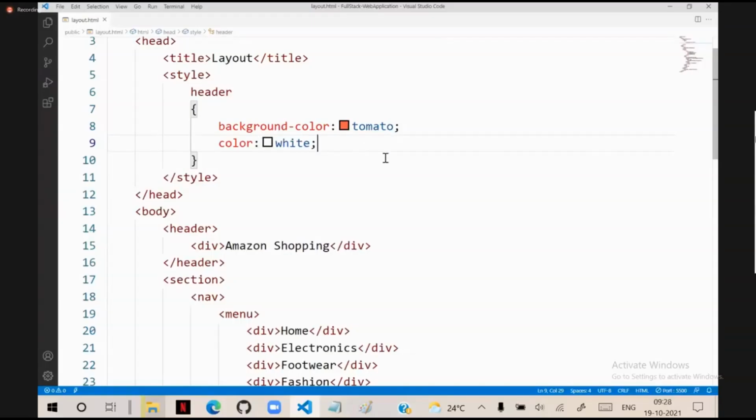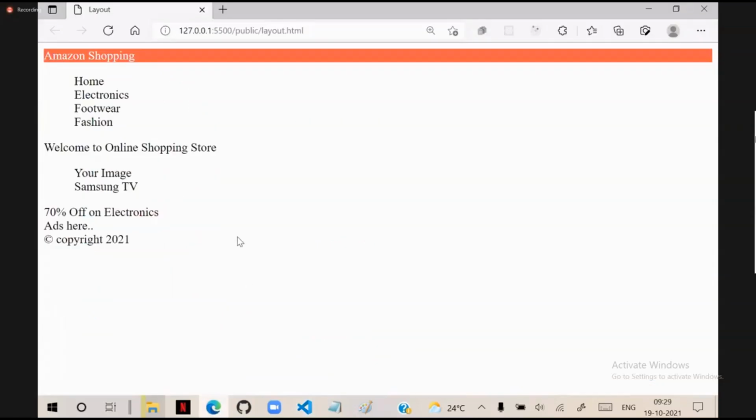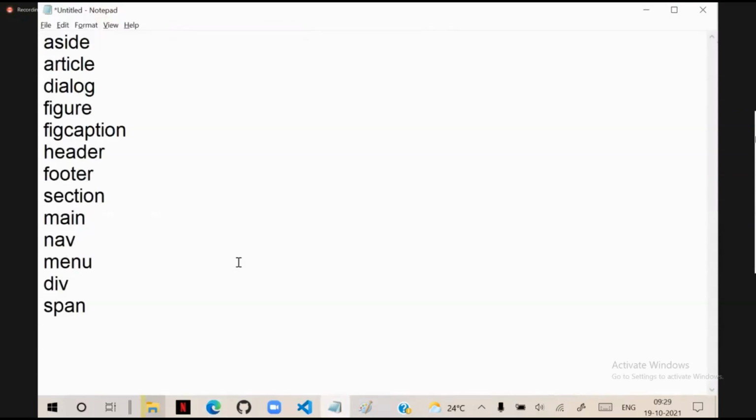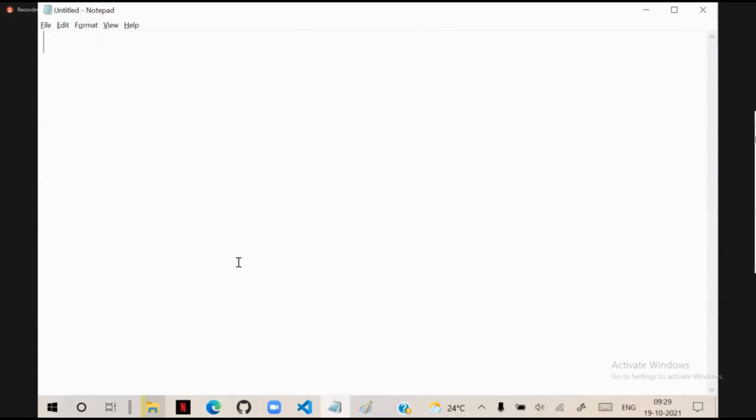Next, we are applying this for the header. Once you apply this, refresh and see here, the page looks like this. That means we have a header with background color and foreground color. These two attributes are quite simple to understand. One is background hyphen color, which color you want to apply. Another one is color, that is the text color.